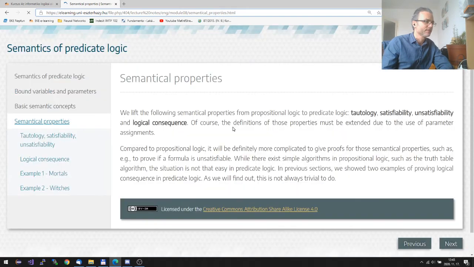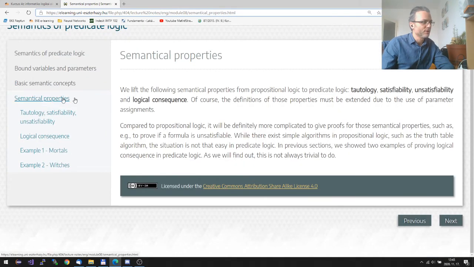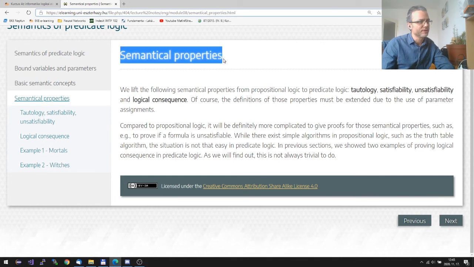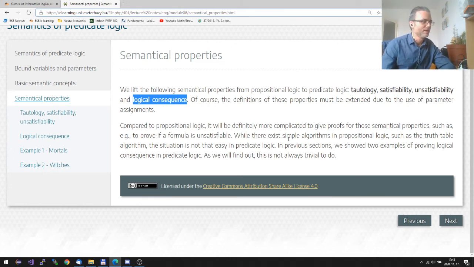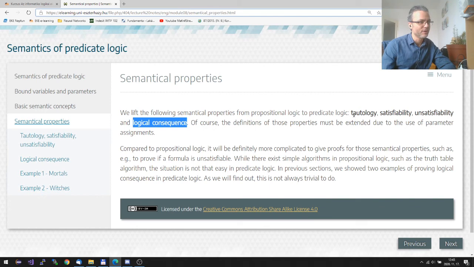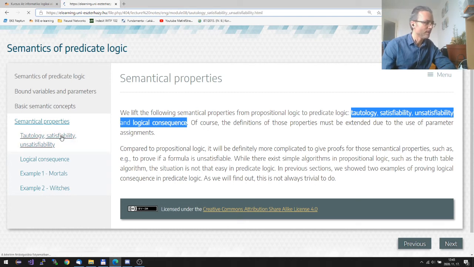Okay, last but not least, finally, the last section is about semantical properties, which you already know, by the way. We already learned about what it means that a formula is a tautology, or in other terms, a logical law. We learned what it means to be satisfiable or unsatisfiable, and we also learned about logical consequence in propositional logic. Of course, in predicate logic, those concepts, those properties are a little bit more complicated, but not that complicated.